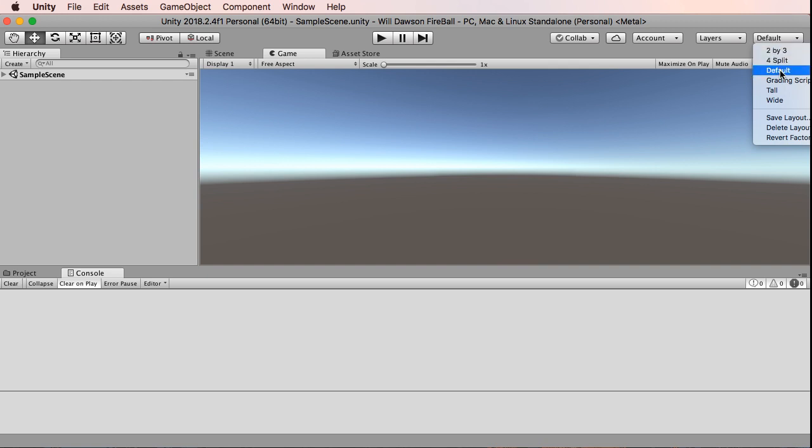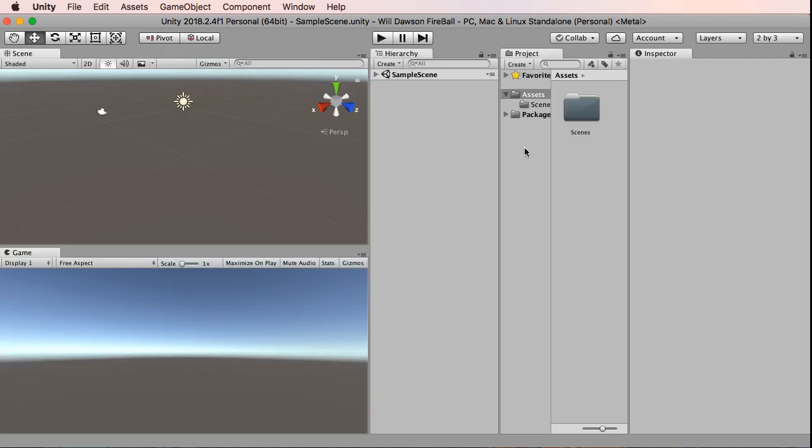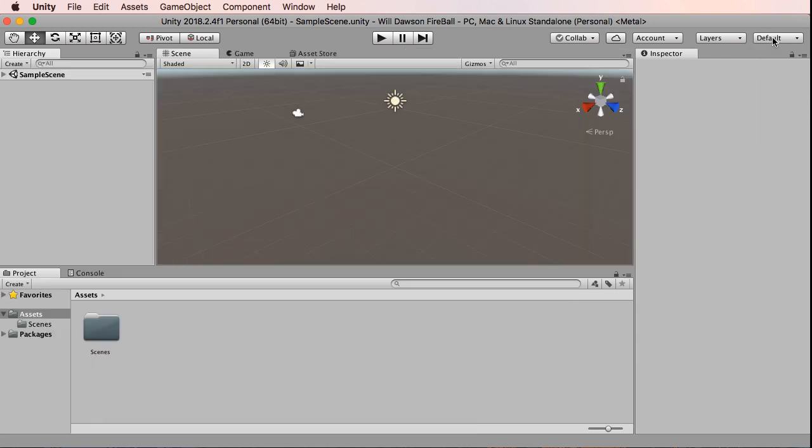So if you just go back to the default layout, it will put all the tabs back the way they are when you open a nice clean new session. You've got some different options here as well. I can go to a 2x3, which puts different panels in different places. The 4 split. Notice we've got 4 scene tabs. So you can get some crazy stuff happening here. But if you're lost, the easiest thing to do is just go right back to the default setting. And this should put you in a place where you're relatively comfortable.